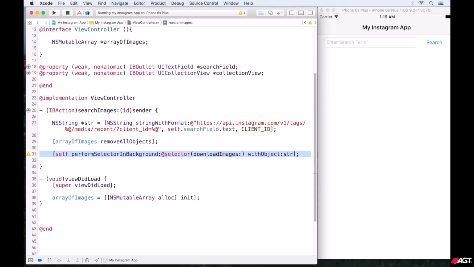Now finally, it's time to call the URL and fetch images. We can't do all this on the main thread. We have been working on the main thread all this while, and the main thread is also called the UI thread, which interacts with the UI. Since we are going to do a network operation, let's move this onto the background thread so the user doesn't notice the delay. We can do this by calling the perform selector in background method and passing the method as a selector and also passing the argument object, which is our URL.